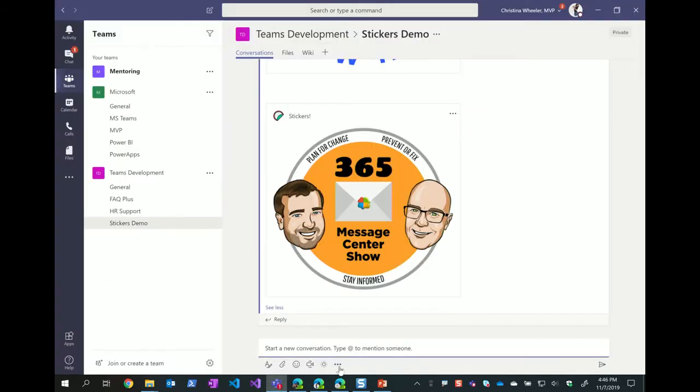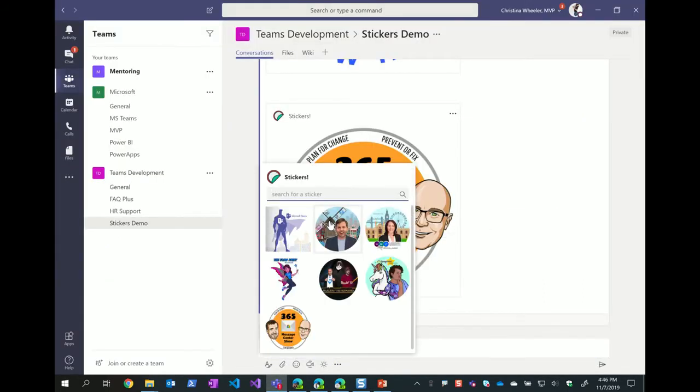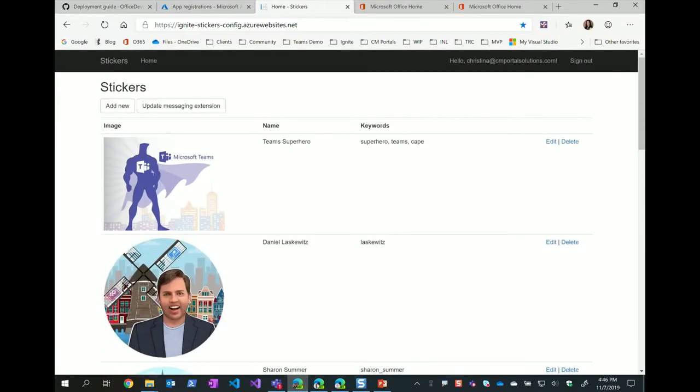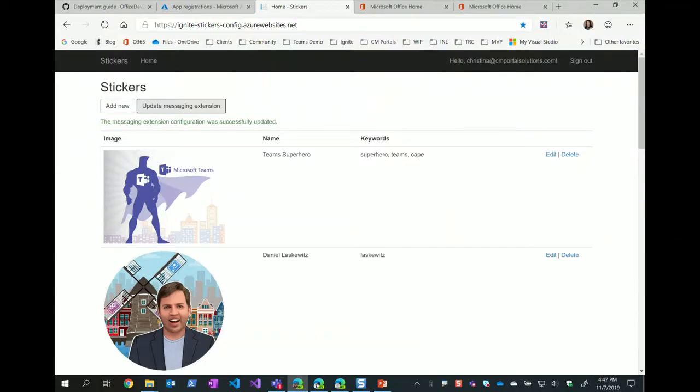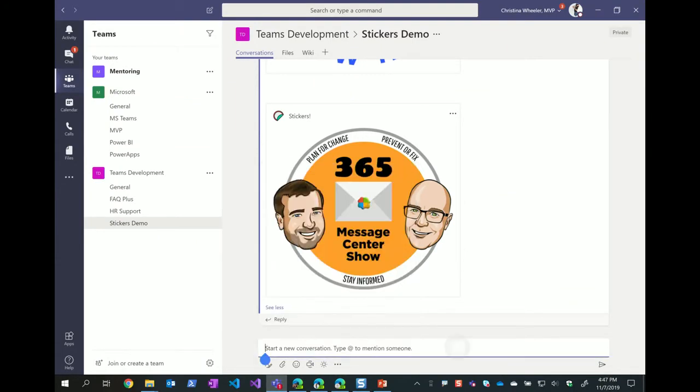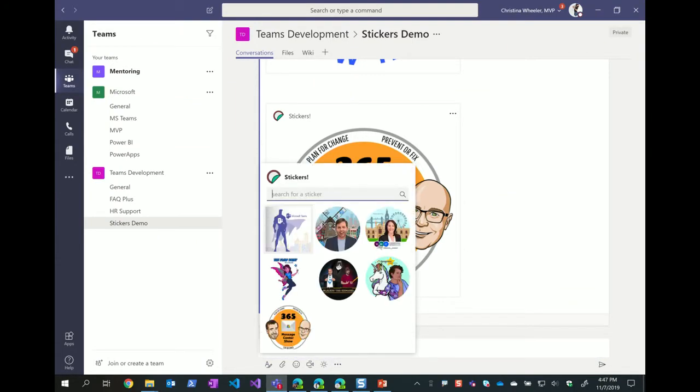But if I go back into Teams and try to use my messaging extension here, this sticker is not going to show up yet. It's not going to show up because I added it, but I did not update my messaging extension. So on the very top, I have a button to click Update Messaging Extension. I'm just going to give it a second. So it says it's updated, and it usually takes about 30 seconds or so. And then there you go. See the sticker pop up? So you can add that.